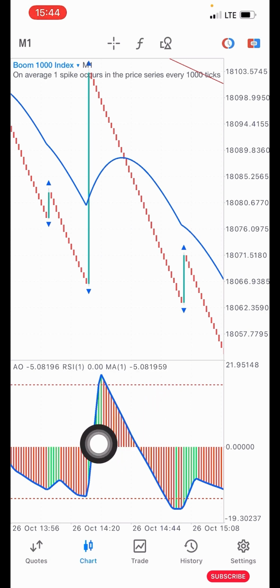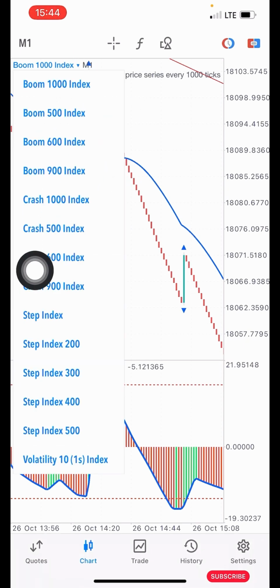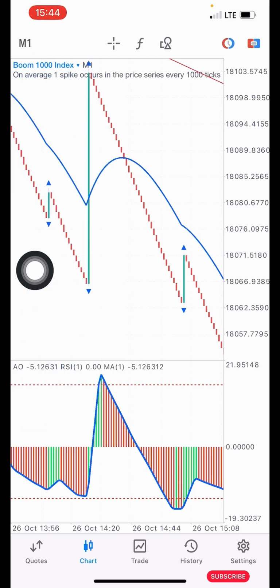Now you see this green, red, and blue line. This line here facing up needs to be touching this red line here before you know that you are set to take entry in the market. Once it's at the overbought level, it means that price is overbought and is going to start selling. This is boom 1000. The strategy also works on crash 1000. These are the two synthetic indices you are going to be trading the strategy with: boom 1000 and crash 1000.